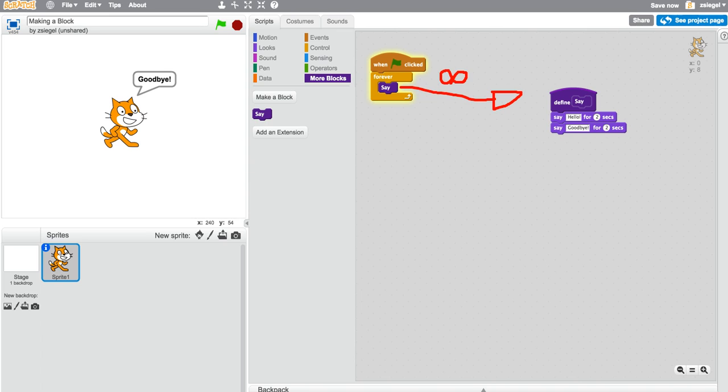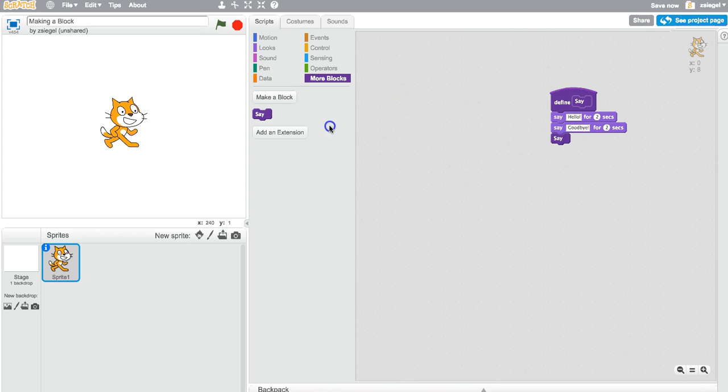So what's a different way of doing this? I'm going to challenge everybody watching the video to try and figure out how to make this hello, goodbye loop run without actually using a forever loop. Well, I'm going to give the solution right now, and it's much more simple than people might think. All I have to do is drag this say right underneath here.